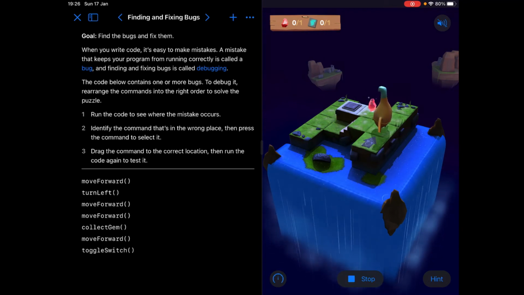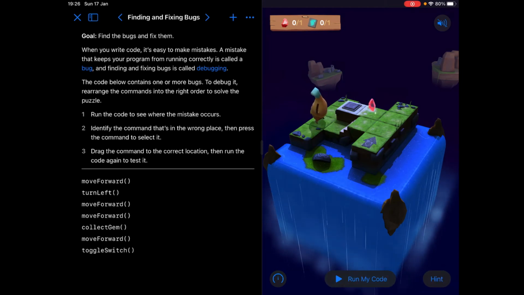So we've got to move forward, we've got to turn left. Oops. He's not in the right place there to collect that gem. And he's not in the right place to toggle the switch. Identify the command that's in the wrong place, then press the command to select it. Okay. So I would say that move forward at the top, we need to move forward another.